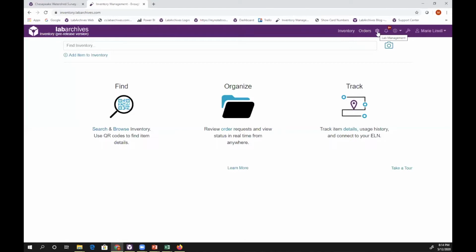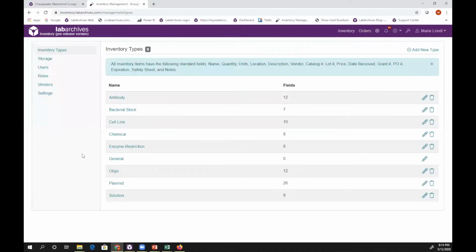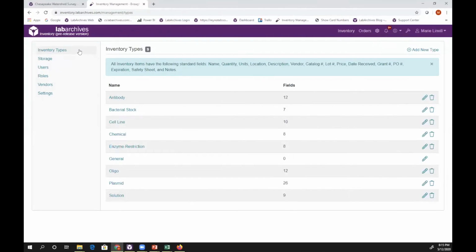Let's start here. On the lab management page, we provide you with several tools. There are two important tools for organizing information, then a tool for adding users and assigning roles. You can add vendor information, and we have some settings, including the ability to set an automatic approval level when an item is below a certain monetary value. Let's take a look at inventory types.